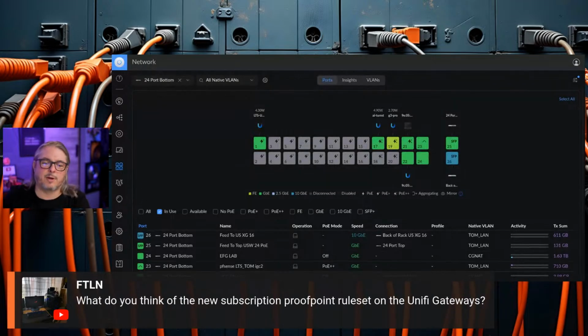What do you think of the new subscription per point rule set on UniFi gateways? I have a whole video talking about threat modeling, like with Snort and Suricata, what they miss, and it doesn't change because they're using Suricata on the end. So what do I think of it? It's an extra layer of security, but it's a really weak layer of security.